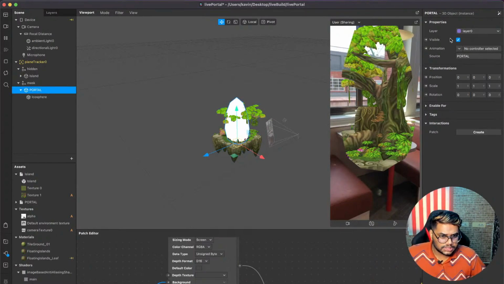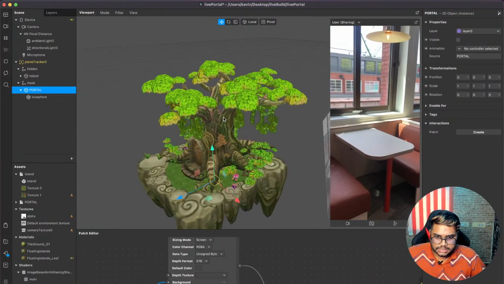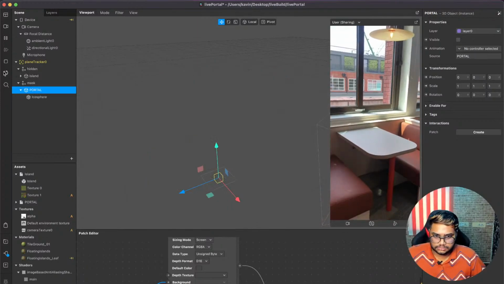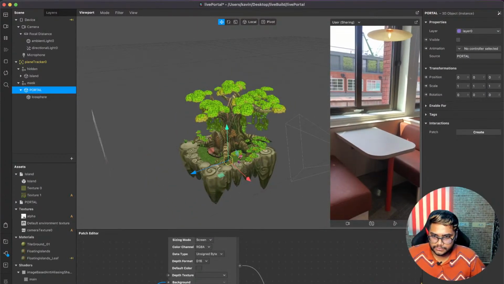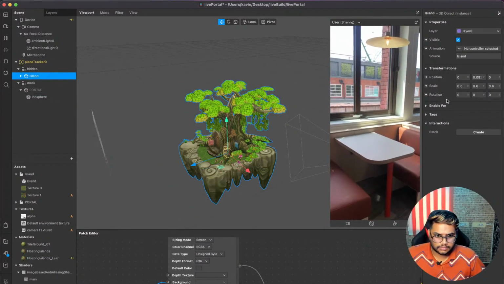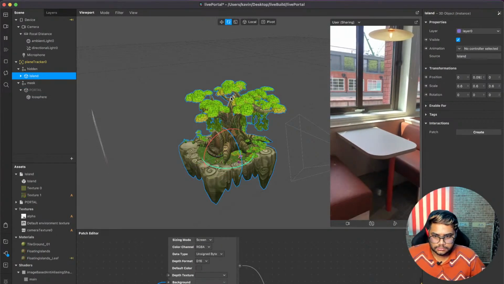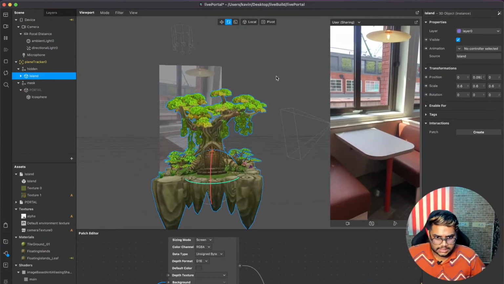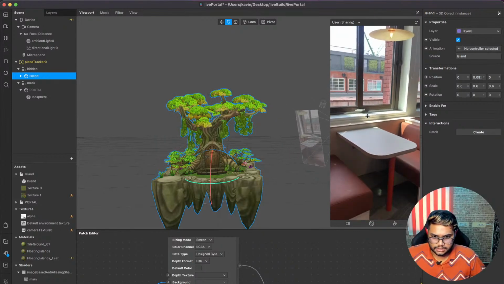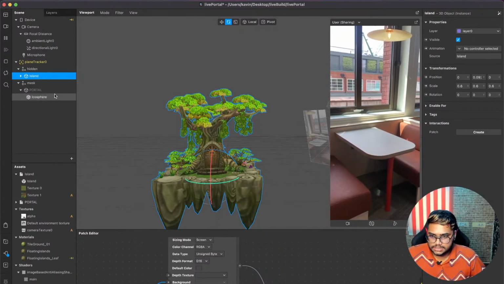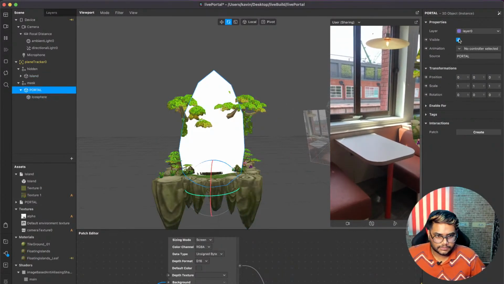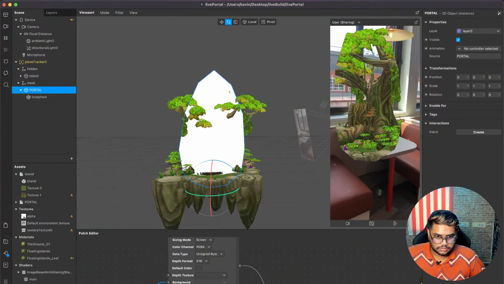So what I will do is I'll just rotate this facing the user. So I think it's facing the user, so I think I'll just keep it in that way itself. Then I'll just save it.